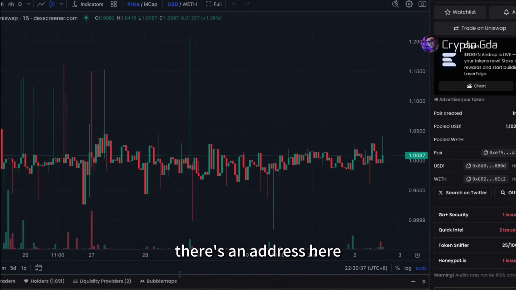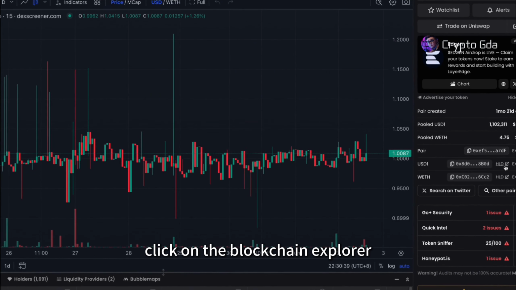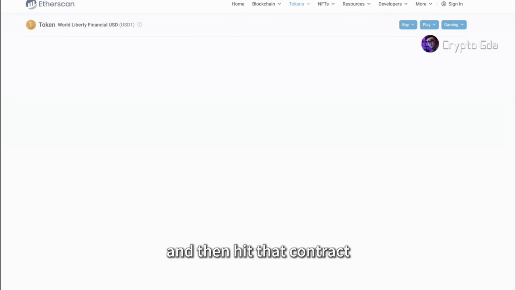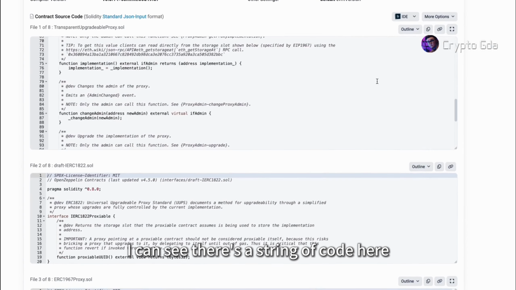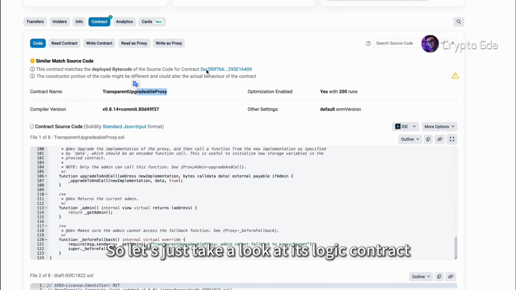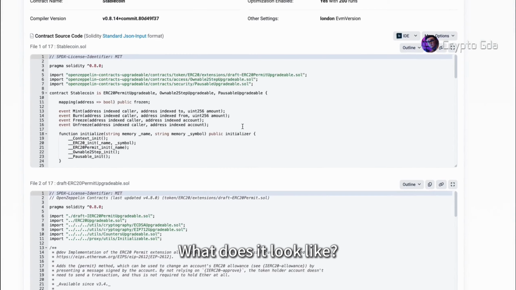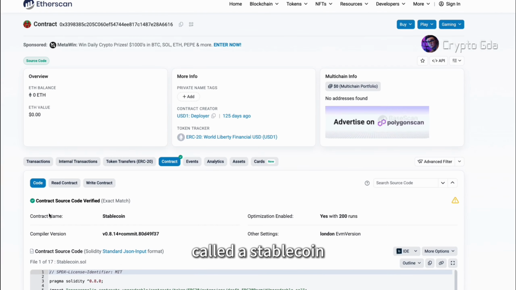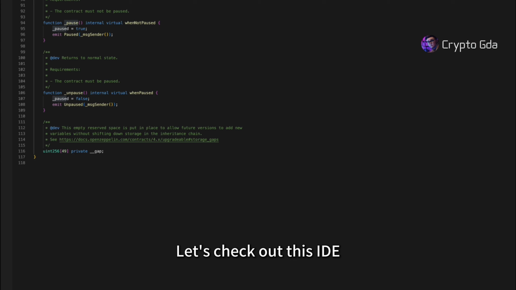There's an address here. We can also go here, click on the Blockchain Explorer, and then hit that contract. I can see there's a string of code here, but we can tell that this code is for a proxy contract. So let's take a look at its logic contract. What does it look like? Well, this is our logic contract called StableCoin. Let's check out this IDE.